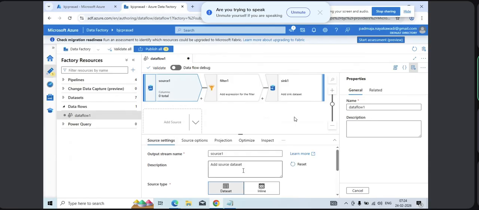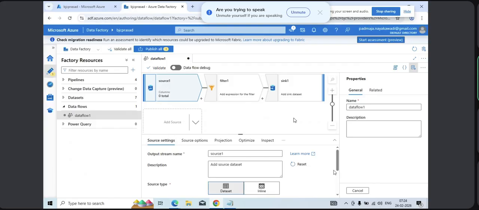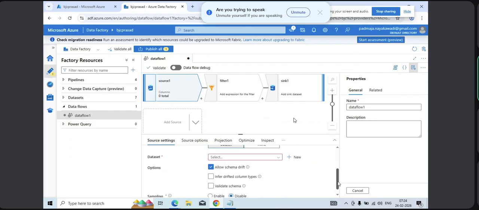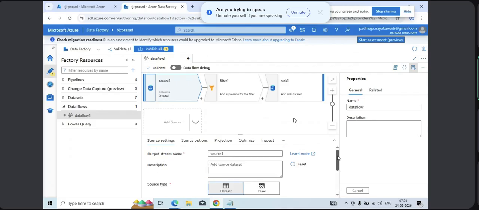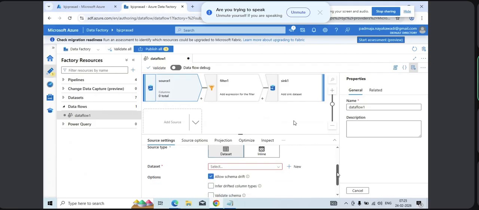So you can create a data set. You should create a data set. You'll see this add source data set. You should add one data set. So this is how your data set works. These are the different sets of data sets, or you can create your own data set.